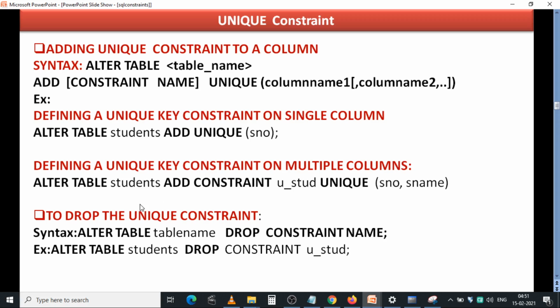Now, defining a unique constraint on multiple columns with the constraint name. So: alter table, table name, add constraint u underscore stud unique, snvo comma s name.